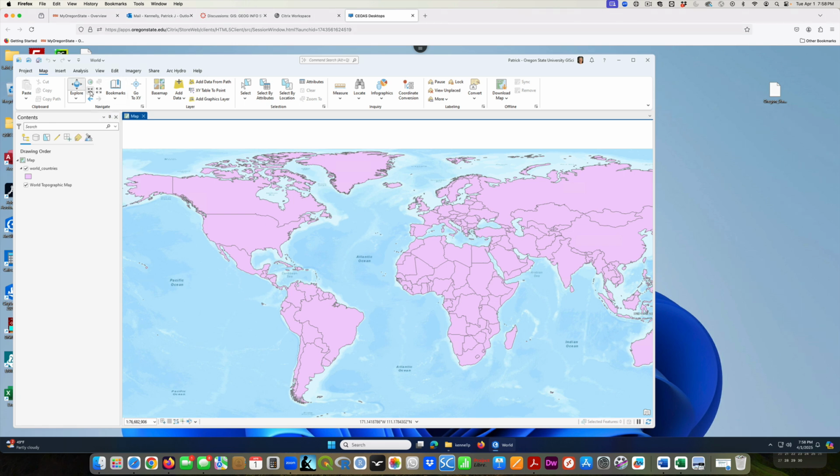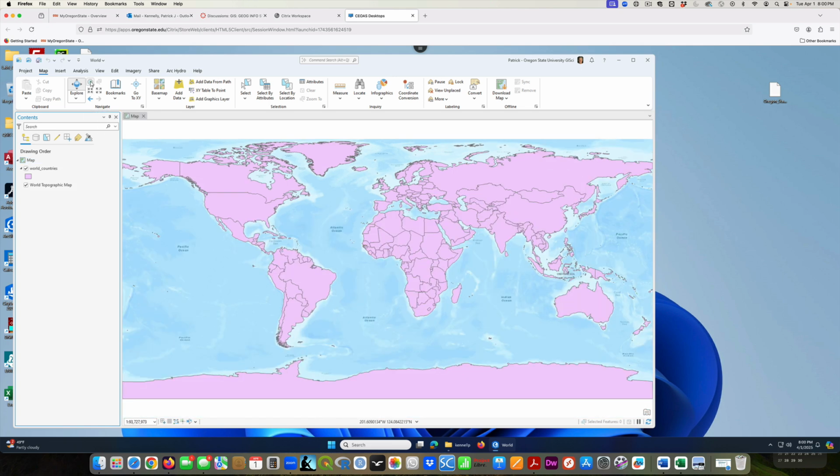Also in the Explore tool, we can zoom in or zoom out, or we can click here and go to the full extent of the map, which means we're showing the entire map here. Another thing we can do here is add bookmarks.